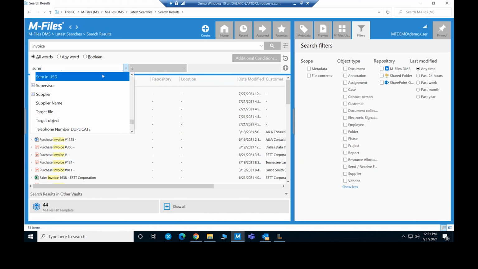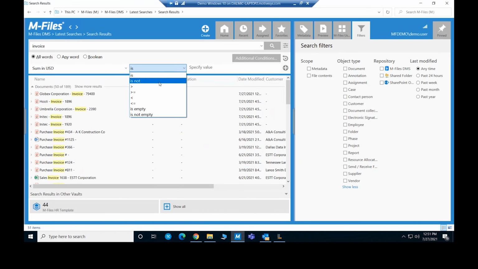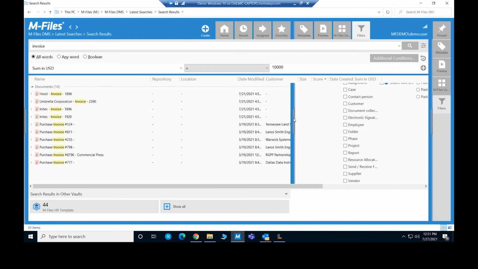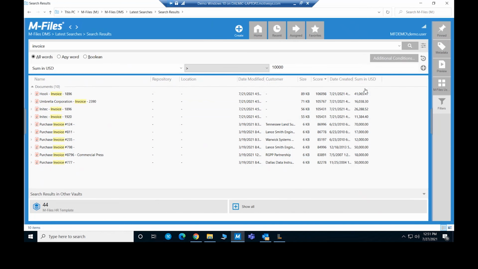By just typing in the search criteria, I could say I'm looking for any invoice over $10,000. And what it's showing me is every invoice in the system, there's only 10 that fit that criteria. And you can see from this column that is indeed correct.